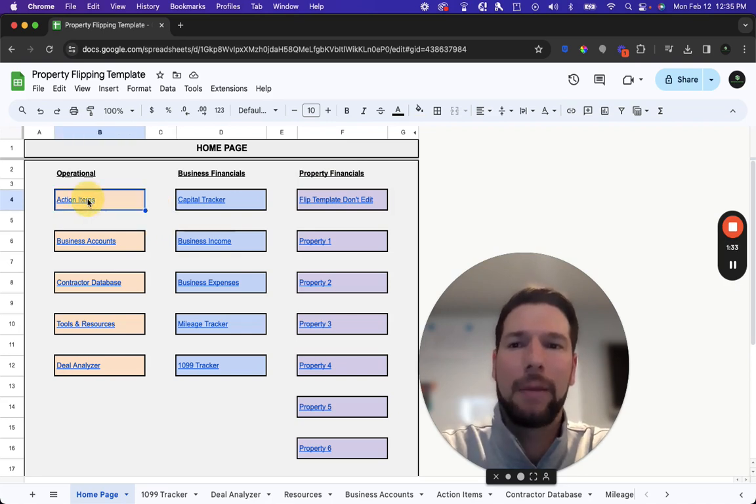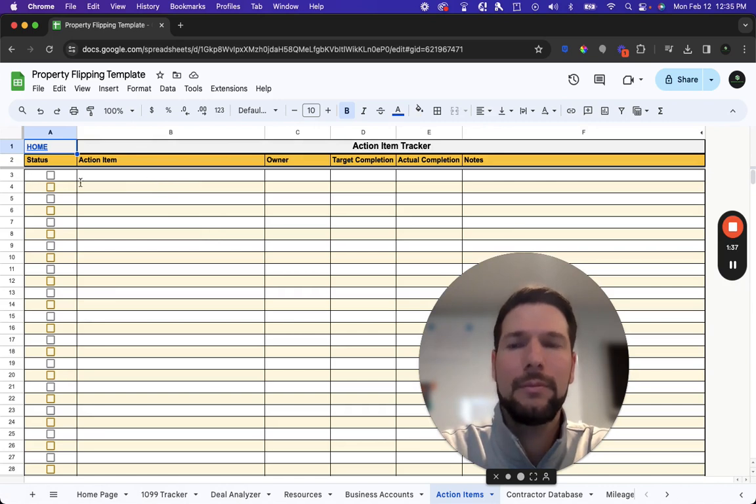So under the operational section, this is where you'll be able to track your action items. So you can put in what the action item is, who's the owner of the action item, the target completion date, as well as the actual completion date, and any notes. And then you can just have this simple checkbox over here to track which items are still open and which ones you have already completed.